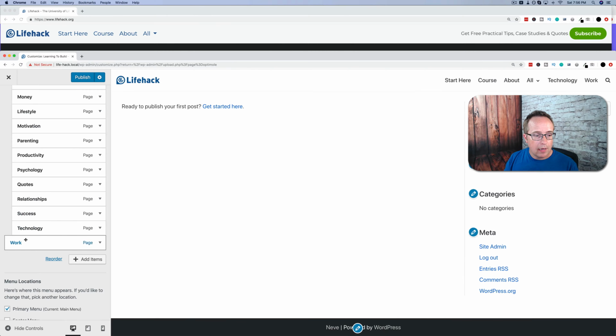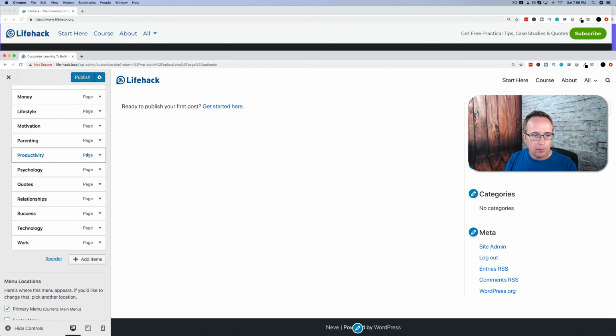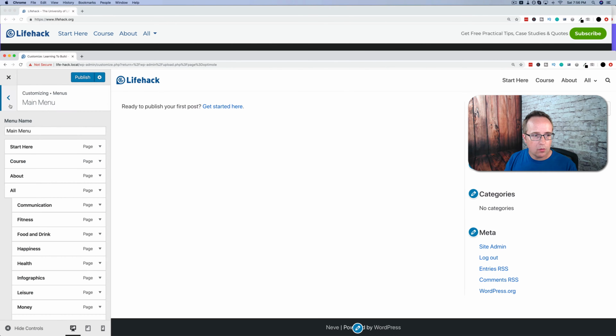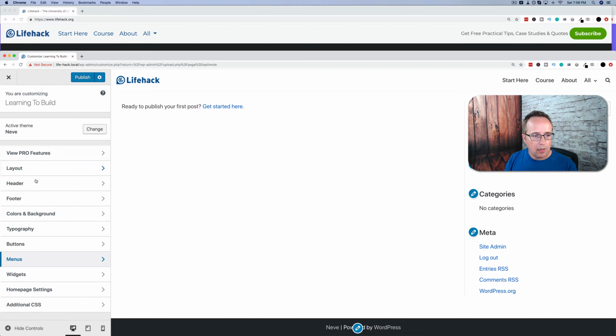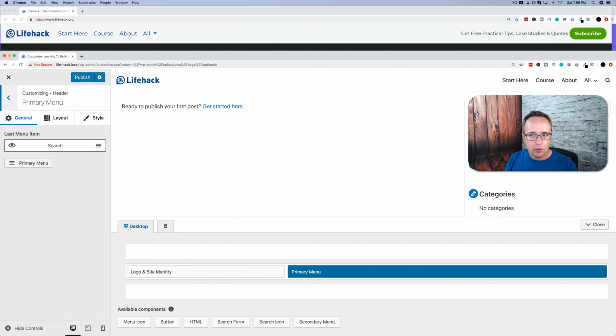So now we have all of these guys in place. If we hover over All, we see all of our options appearing right there. Nice and clean, simple to do. Now let's go back to our primary menu under header, primary menu. We're going to hide the search button because they don't have one on theirs. Let's click on this eyeball to hide it.